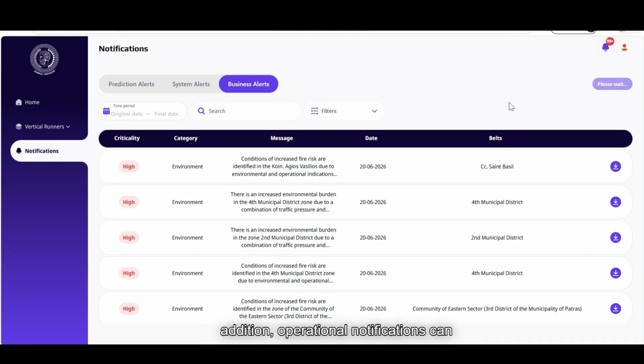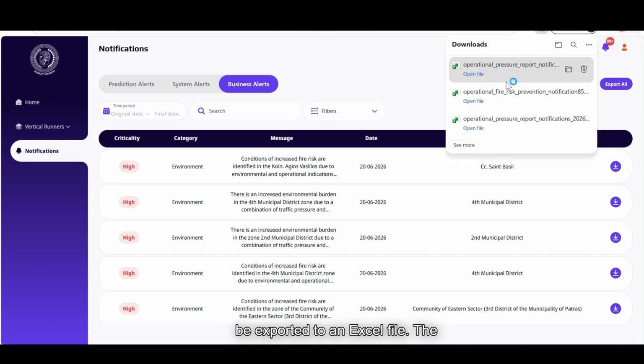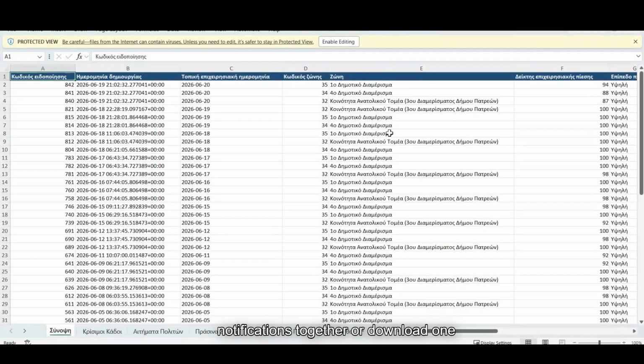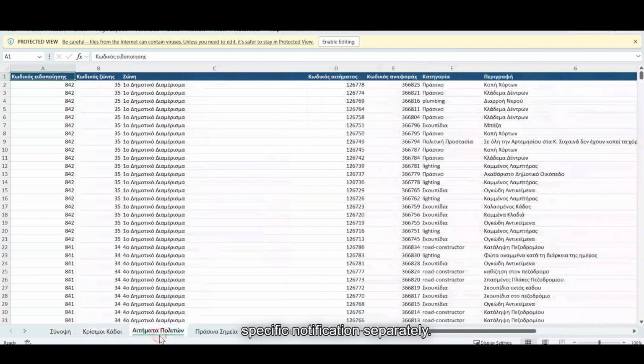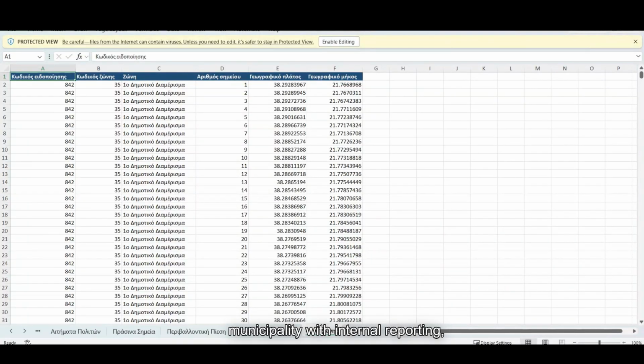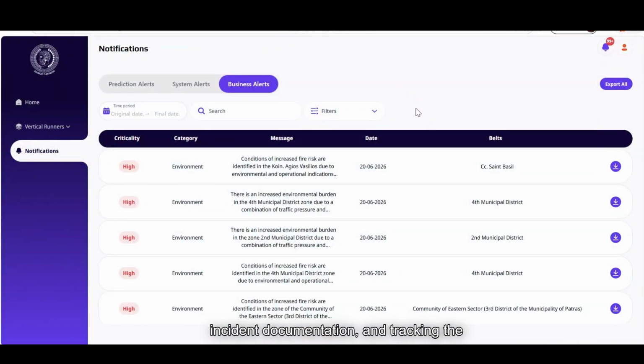In addition, operational notifications can be exported to an Excel file. The user can either download all notifications together or download one specific notification separately. These Excel files can help the municipality with internal reporting, incident documentation, and tracking the actions that were taken. In this way, the platform is not limited to simply displaying data, but turns data into useful alerts and practical support tools for the municipality.